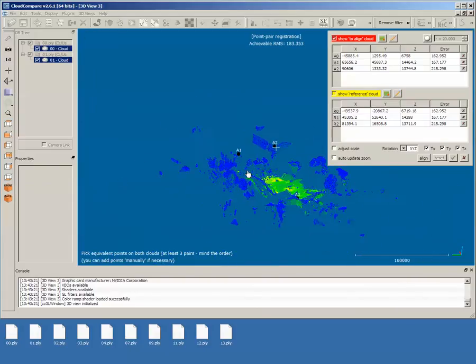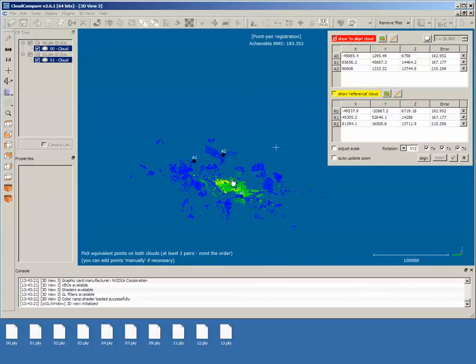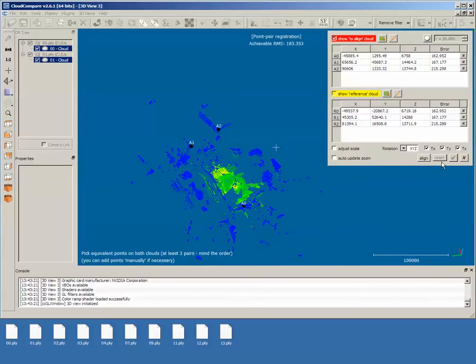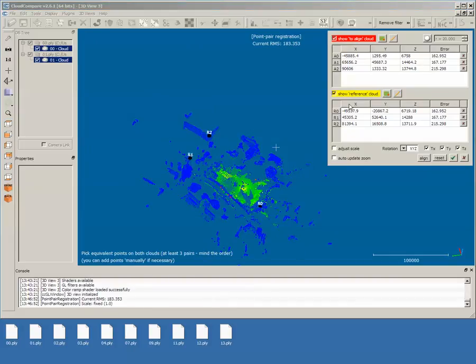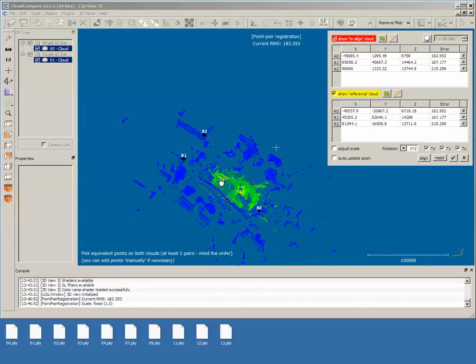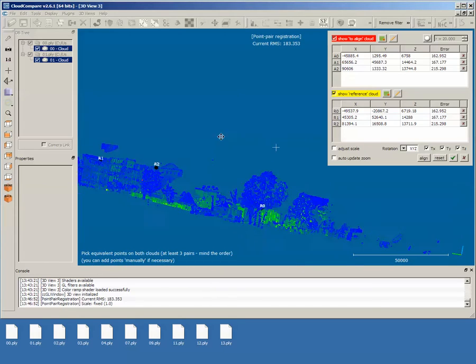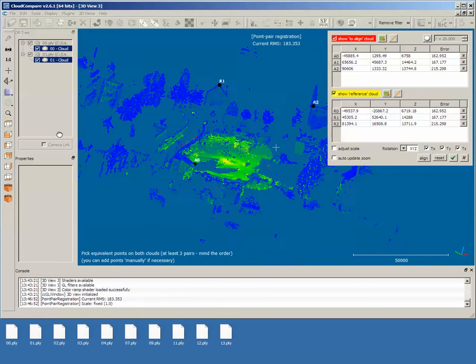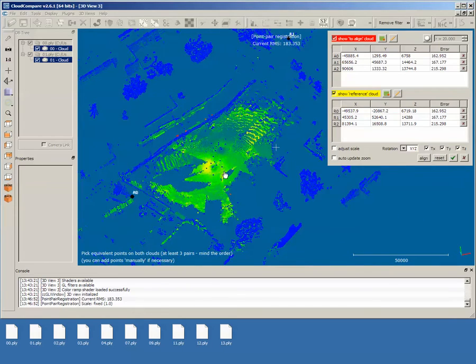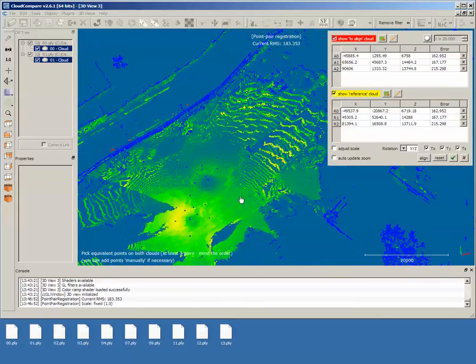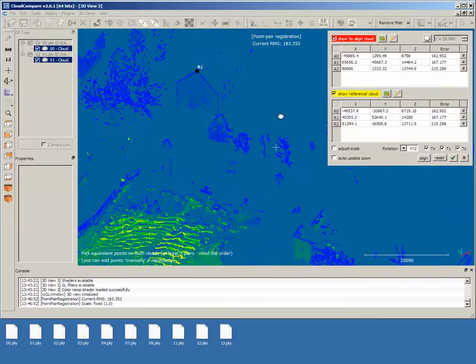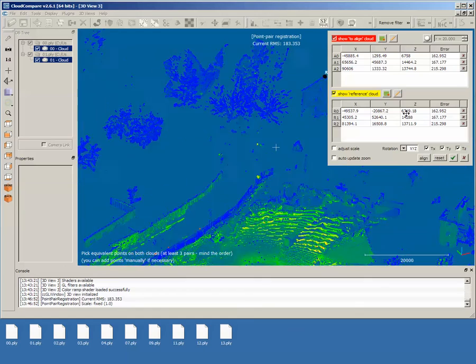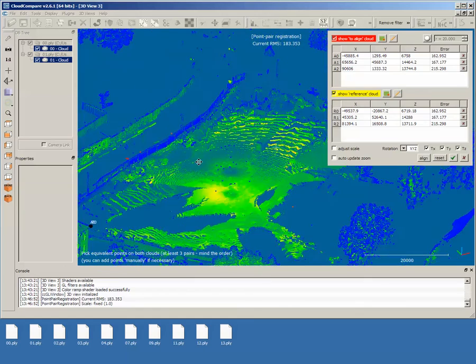So now as we have 3 pairs of points, we can do a first referencing by pushing the Align button. And we can now see our result. The first result is already pretty good. As you can see here, we now have those 2 point clouds pretty well pre-aligned, so that we can now add some more points to make it more and more accurate.